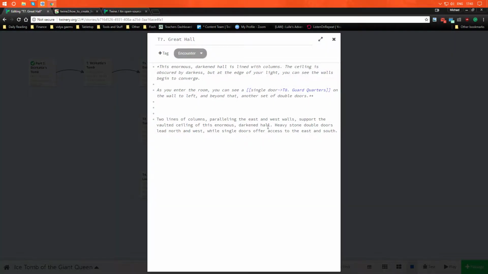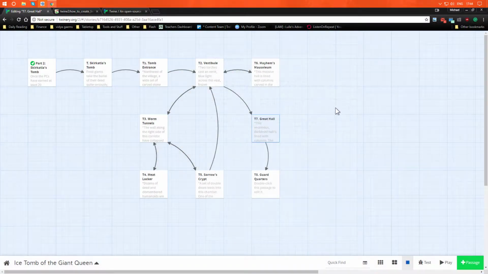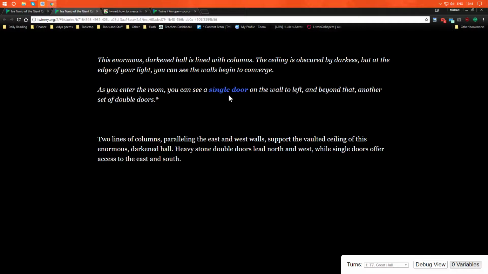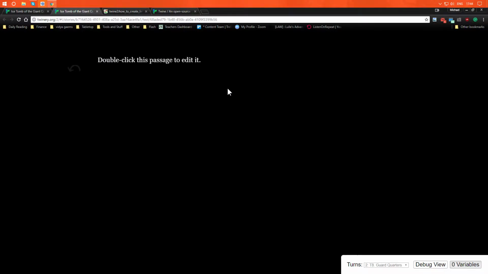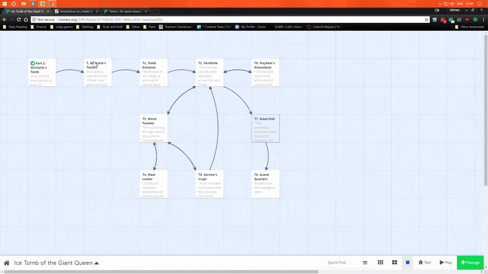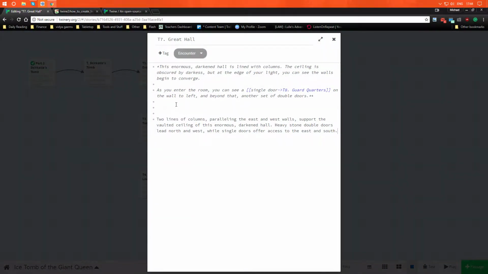All right, let's go back and edit. All right, so we've got a single door. And if you want to see what that looks like in practice, let's do this here. And boom, right? So I know that I can click on that and it'll take me to that next passage. Now we haven't gotten there, so that's fine. Let's go back. Okay, so Great Hall. Why did that... Oh, right, because I had 2 of those here. Okay.